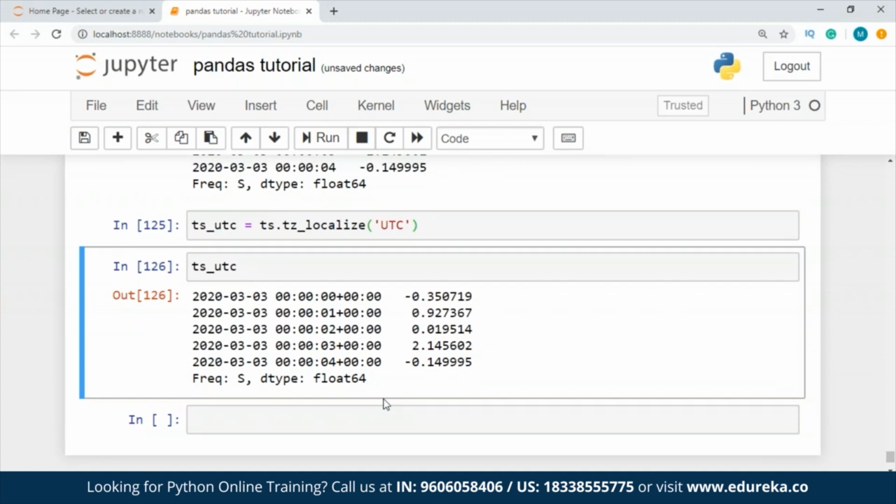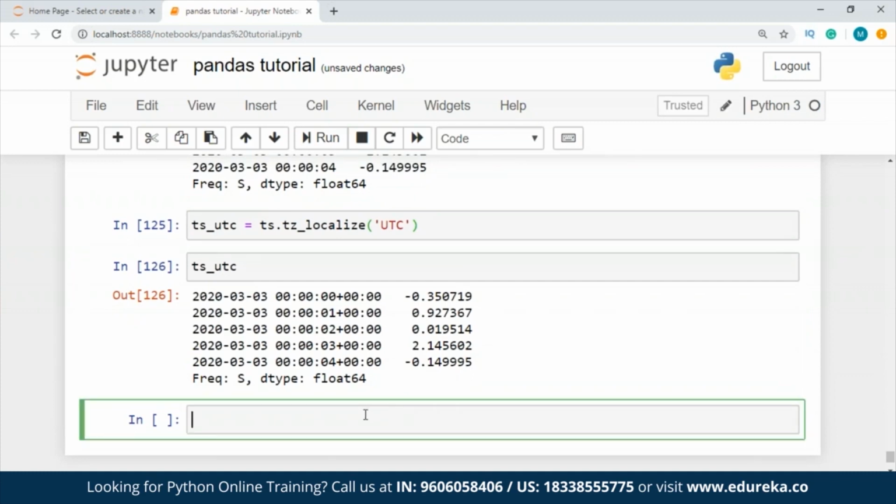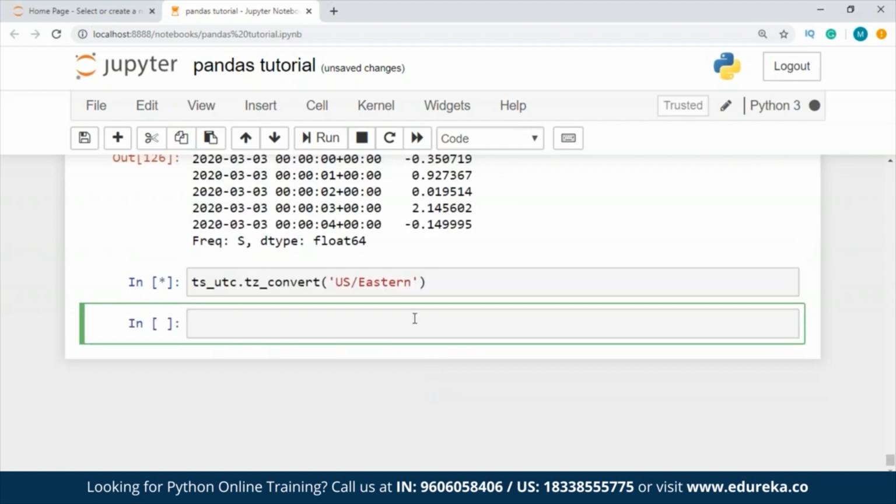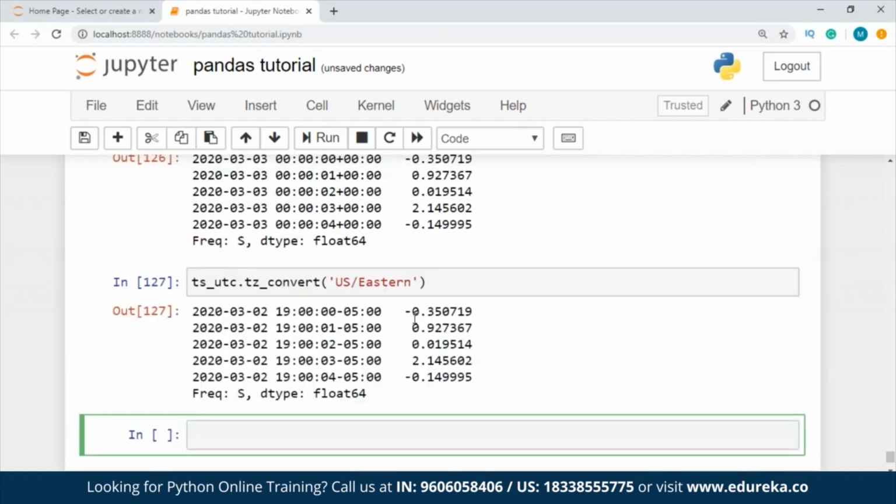And now after this, I want to show you how we can convert to another time zone. For that, we don't have to do anything. We just write ts_utc.tz_convert, and we write US/Eastern. So we have converted into the US time zone.